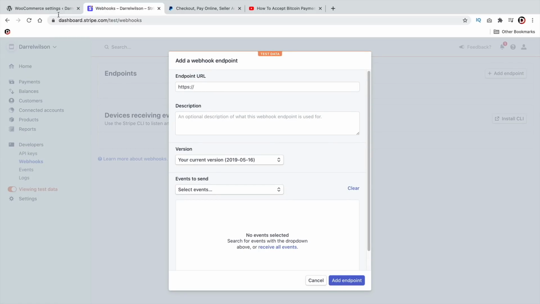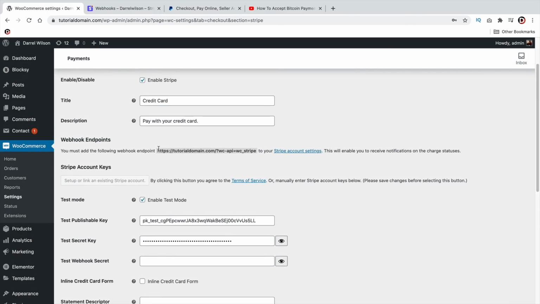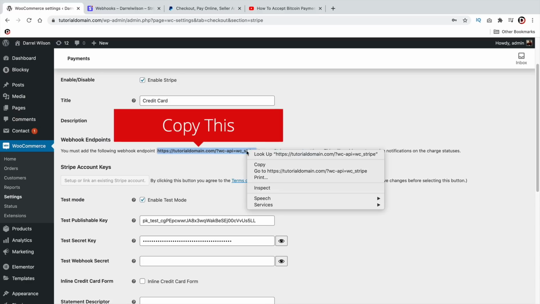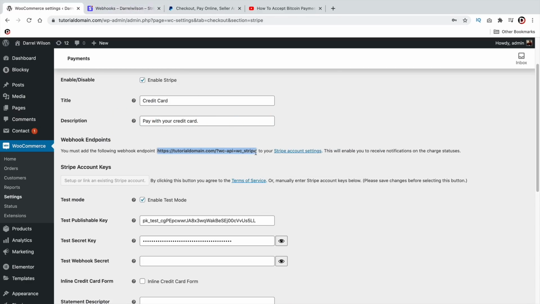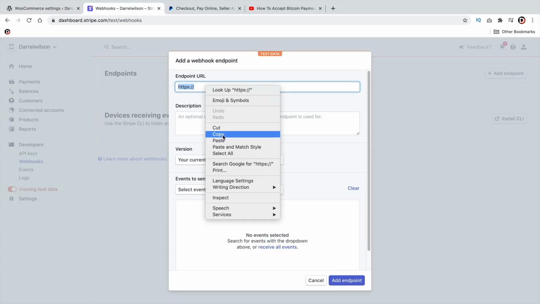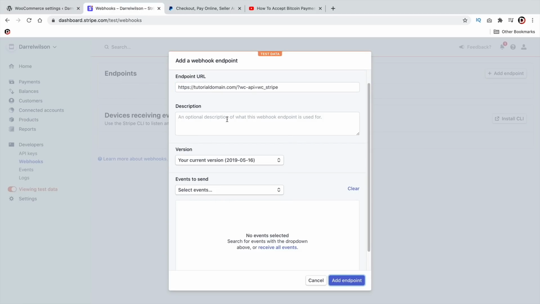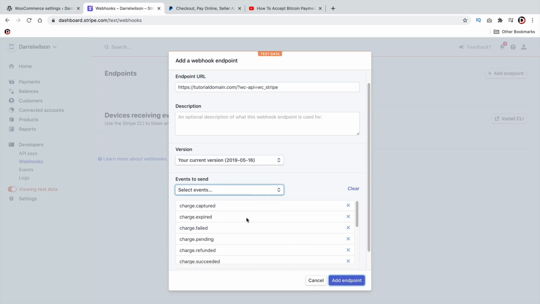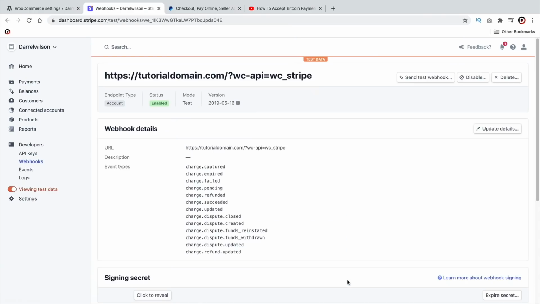So the endpoint URL is this URL right here. So just copy that, right? Make sure it's exact. Try not to include the space or something could go wrong. And then I'll paste it there. And for the description, this is optional. You don't have to put anything here if you don't want to. And for the events to send, you're going to select charge. So we just want to basically charge the credit cards. And here I'll click on add the endpoints.